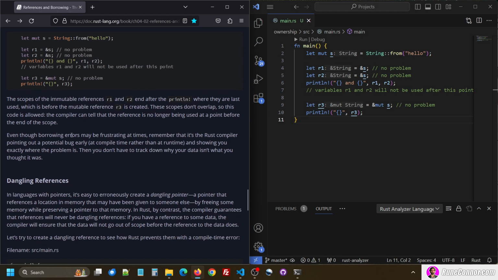Even though borrowing errors may be frustrating at times, remember that it's the Rust compiler pointing out a potential bug early at compile time rather than at runtime and showing you exactly where the problem is. And you don't have to track down why your data isn't what you thought it was.